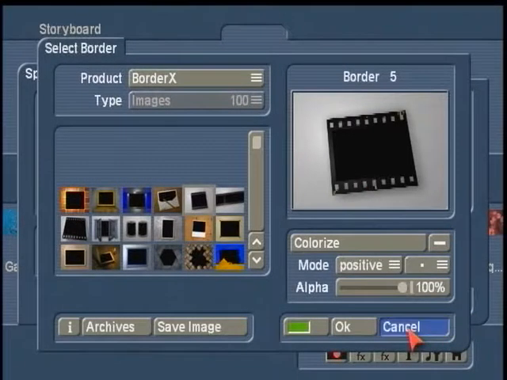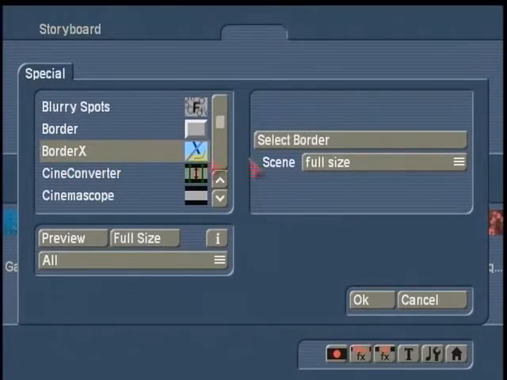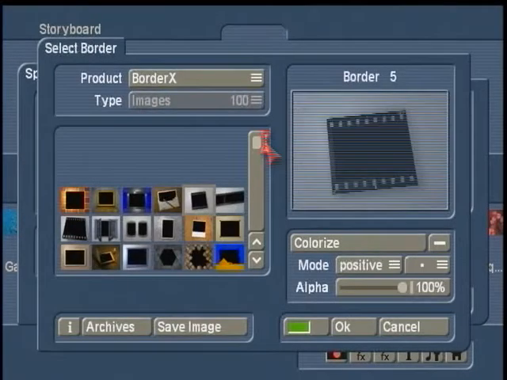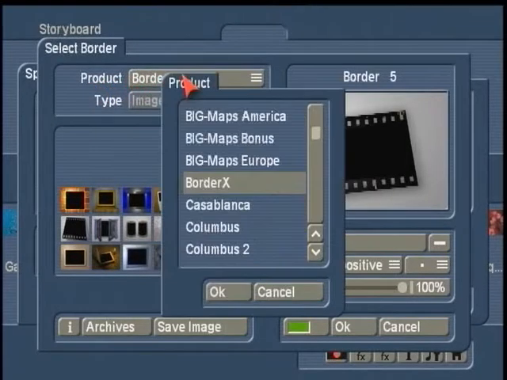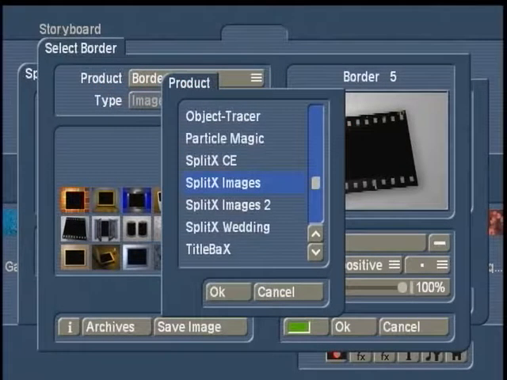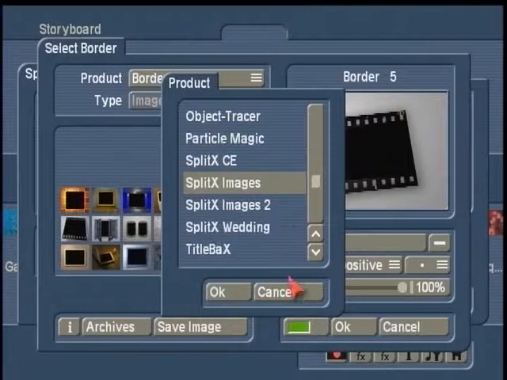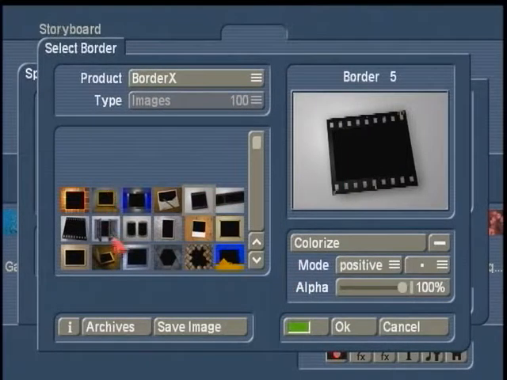So we chose BorderX back here in the special bin, which means when we open the pattern generator, we also want to make sure that the product is also set for BorderX. Don't switch this to one of the other X masks like SplitX to reference for your images. This may cause a conflict in your list bin. So if you wish to use SplitX images or TitleBacks images, make sure you switch those back in your special bin and make sure that the product is set for the same type.